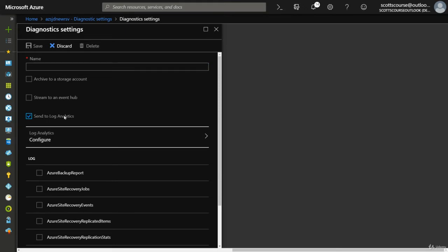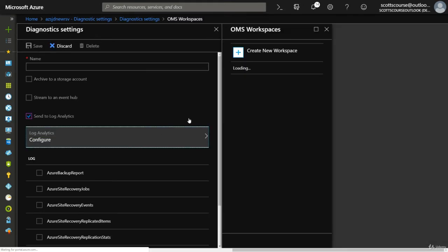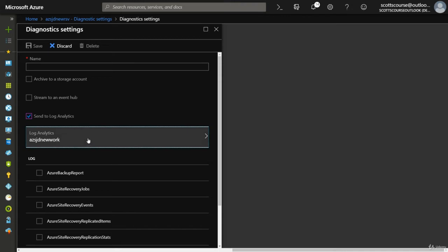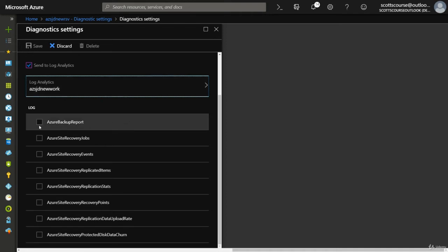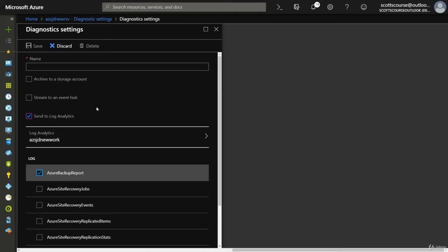Now we know that Azure Monitor and Log Analytics are two of the central ways that monitoring happens within Azure. So I'm going to hook this up to my existing Log Analytics. Now, what do we want to be sent to Log Analytics? Well, obviously, when something happens, a backup report we want. There's a lot of Azure Site Recovery events, and we're going to talk about that when we talk about Azure Site Recovery. But we want our backup information sent to Log Analytics.